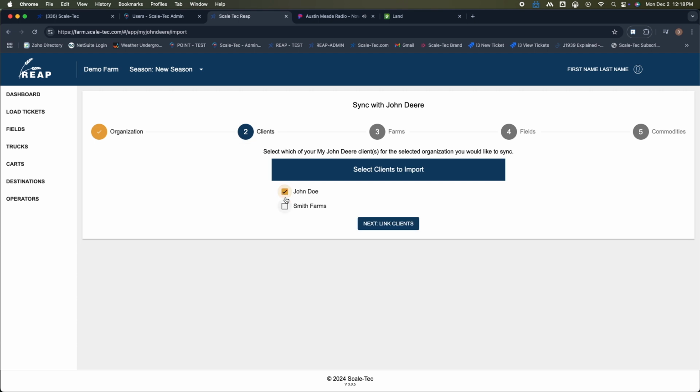Select which clients from John Deere you would like to sync to Reap. Once synced, these clients will be referred to as growers within Reap. You can select as many clients as you need to. Clicking Next will advance you to the client mapping screen.